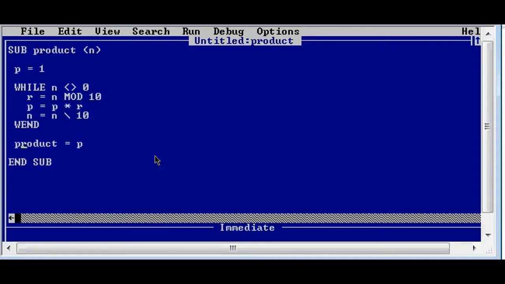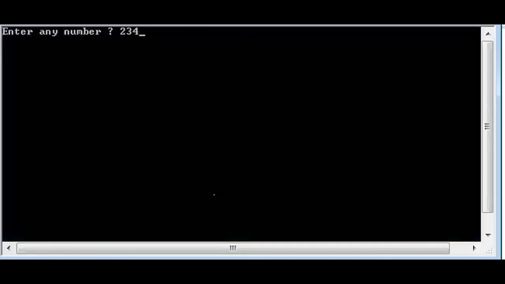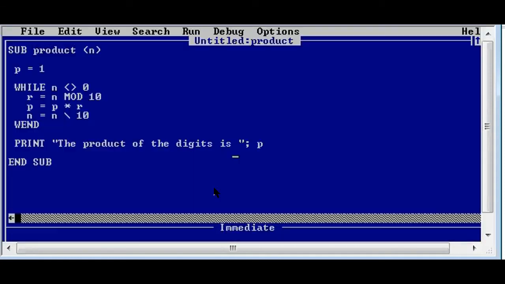Okay. So after this, what we have to do is display the product. So let's use the print keyword to display the product of the digits is, and we have stored the value in p. So let's display p. Now let's run our program and check the output. Okay, the same number I'm giving, 234, and our output is 24. So this ends our product of the digits program.